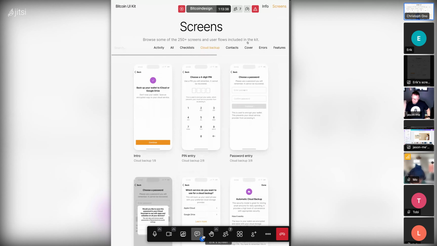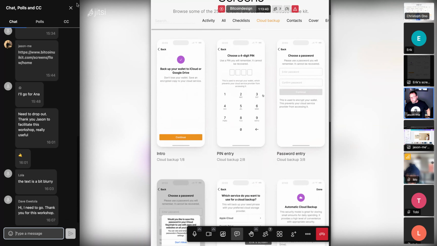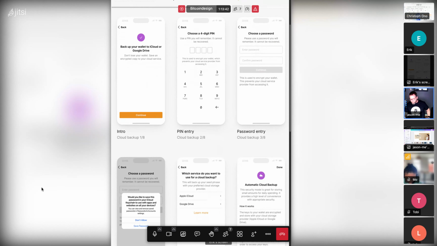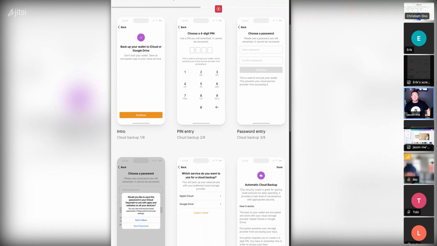Excellent. Yeah, so just to quickly go through this, we looked at the cloud backup. Some of the things that we found here, which might be helpful actually, is that there is consistent navigation. The back control is in a consistent place everywhere. The step is explained in the title, so you don't have to look very far down the screen to understand what step in the process you're in. So choose a 4-digit PIN, choose a password. It's very clear and upfront in the title.